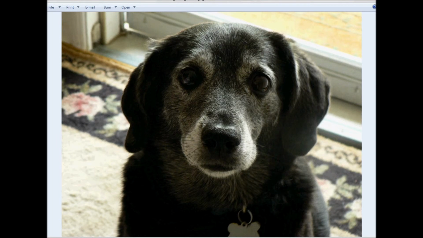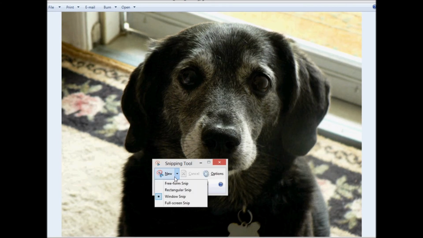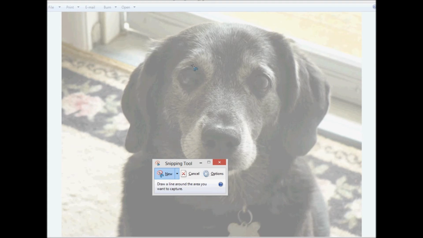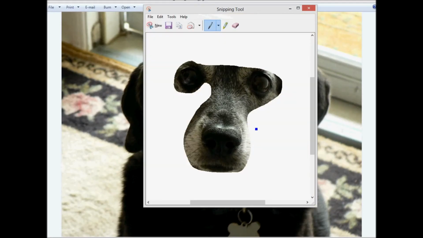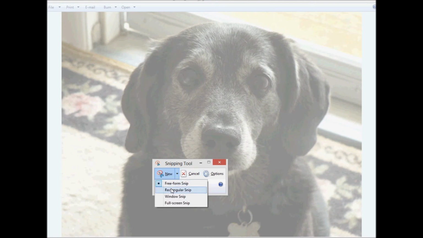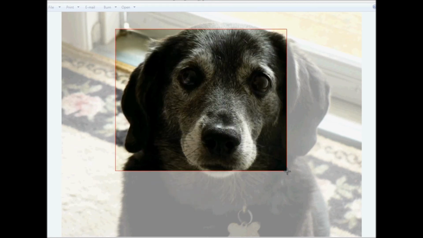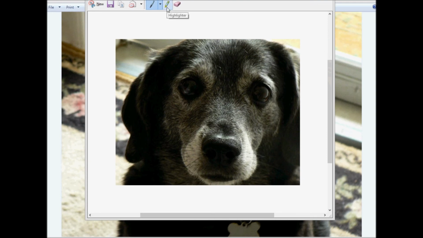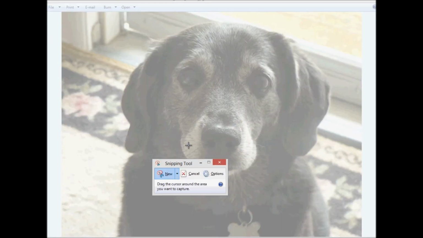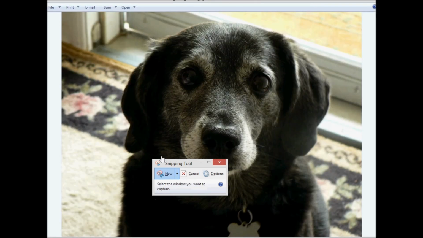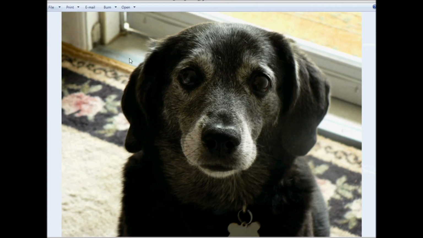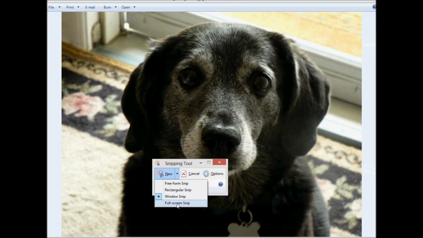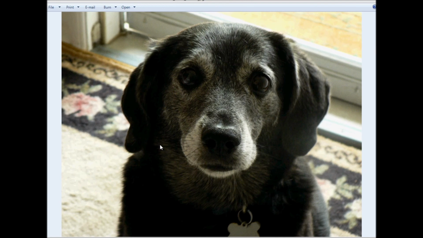So now I can use the snipping tool, and if I want to do a freeform snip, I can select some part of the dog, and that creates this freeform snip. My other options, I can use a rectangular snip, just a rectangular shape of the dog. I can do a window snip, which does the full window. And I can also do a full screen snip, which does the full screen, your desktop and everything.